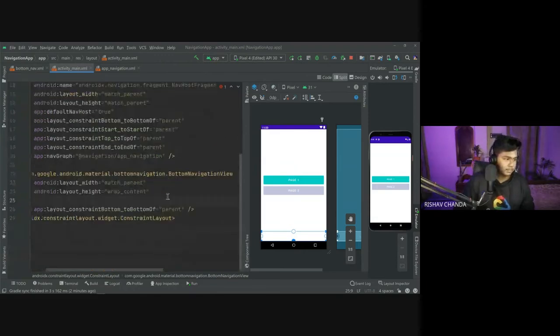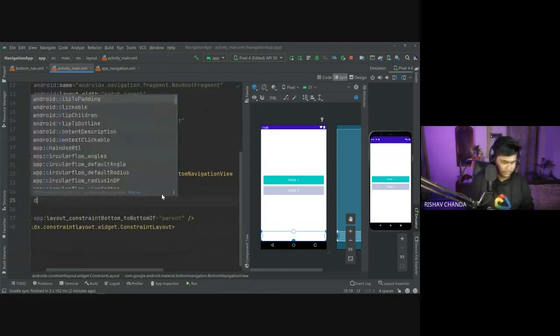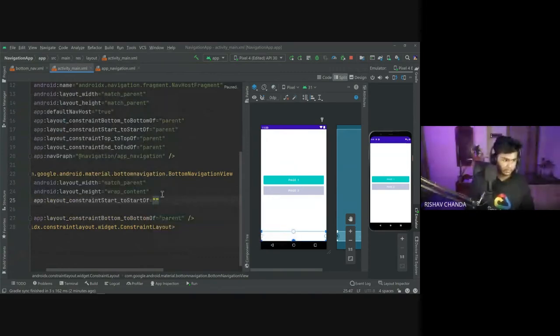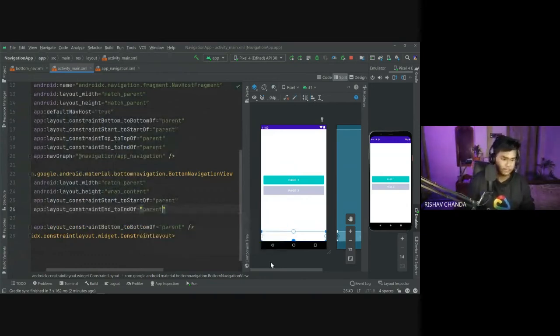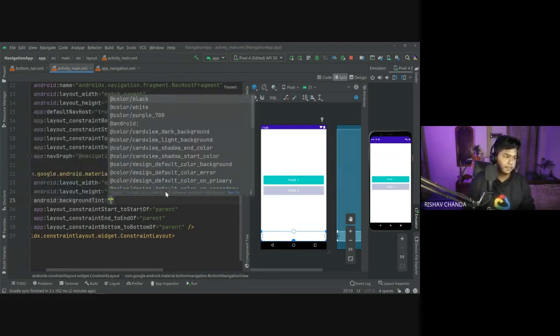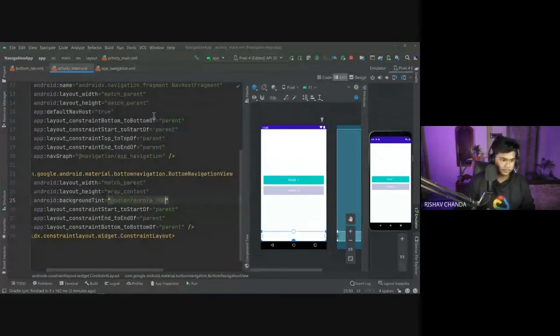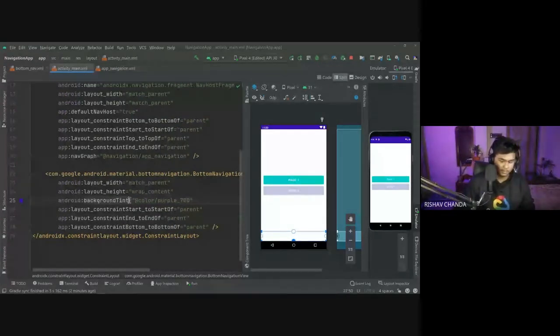Give the constraint from both the sides. Yeah, you can give it from here also: constraint start to start of parent, constraint end to end of parent. So now it has the constraint from both the sides. The bottom navigation is now done, but it is not visible, so I would like to change its color. Background tint, I would give it purple, this one. Not background tint, background. Okay, now it is visible. You can see that the bottom navigation color has been changed to violet.